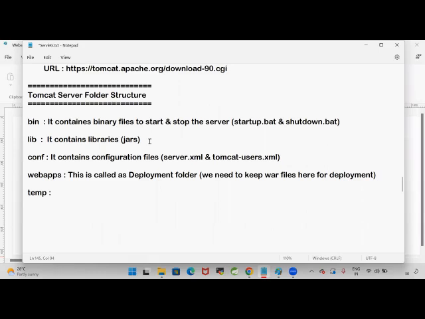Now, what is the webapps folder? Webapps folder is called the deployment folder. What is the meaning of deployment folder? It is used to deploy the war files. The process of keeping the war file in the webapps folder is called deployment. So is deployment mandatory or optional? For a web application, deployment is mandatory. Without doing the deployment, we cannot access our web application.